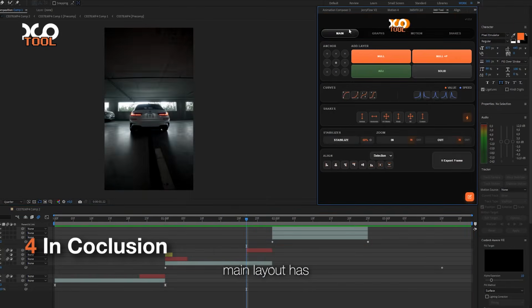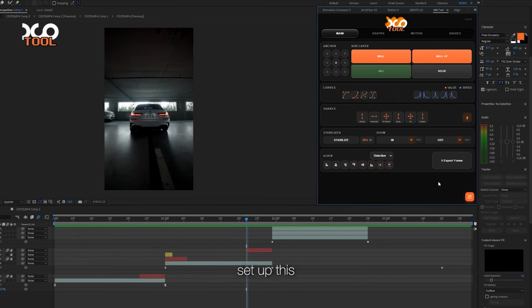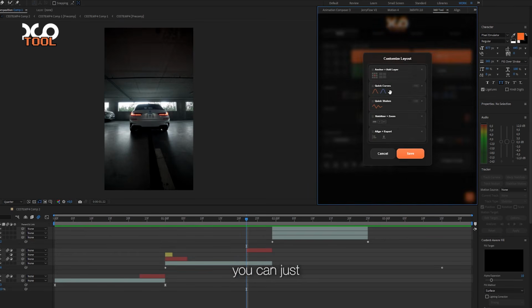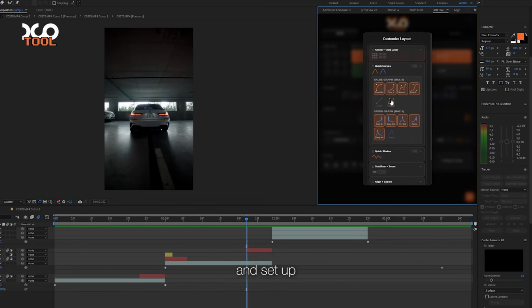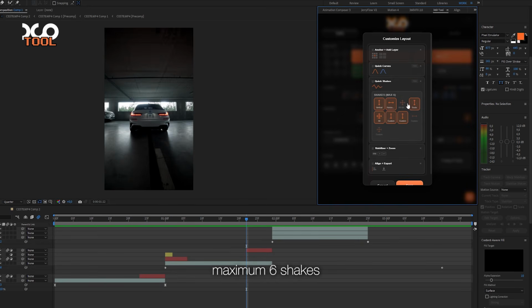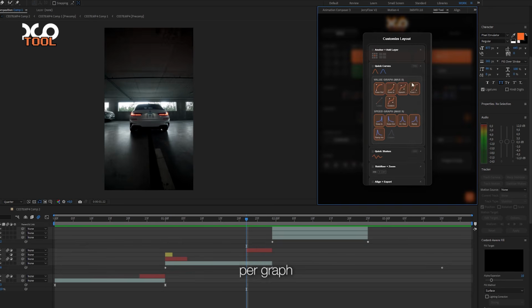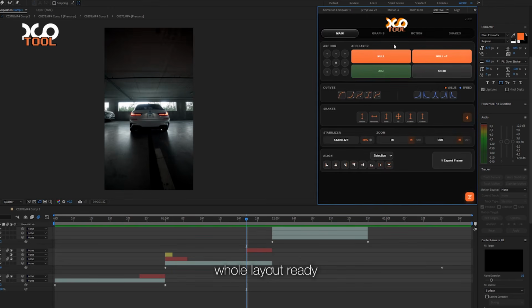So basically this main layout has all the tabs that you need for editing. And if you set up all this, you just go into the main tab and apply what you need. Also in the main tab, as you can see, you can just right click on the quick curves and set up the curves that you need in your main tab. And it also applies for the shakes. So you can just set up maximum 6 shakes or 5 curves per graphs. Click save and you have the whole layout ready to go for editing.